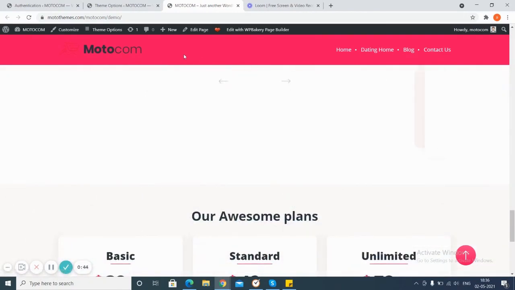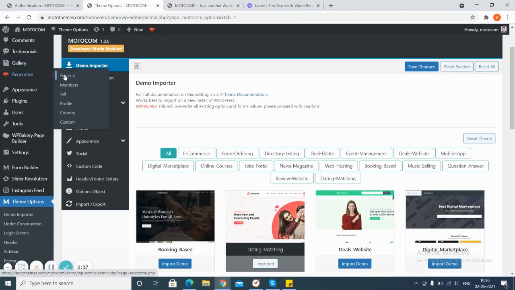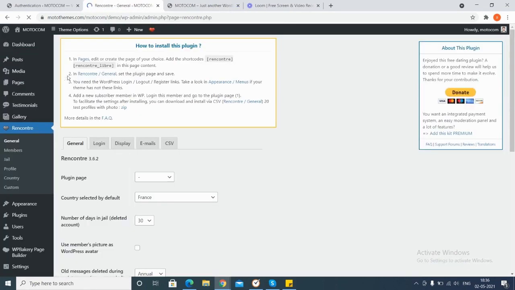You can also check your love quotient here and calculate it, along with the success stories. You can also make changes in your site from the backend. Let me show you how. So here you can see the plugin. You can choose to make settings in the general section. In the general section, you can choose where the plugin page will be, and select the country from the drop down. Also the number of days in jail. You can also hold any subscriber's account here. Use members' pictures as WordPress avatar, you can check this box as well.